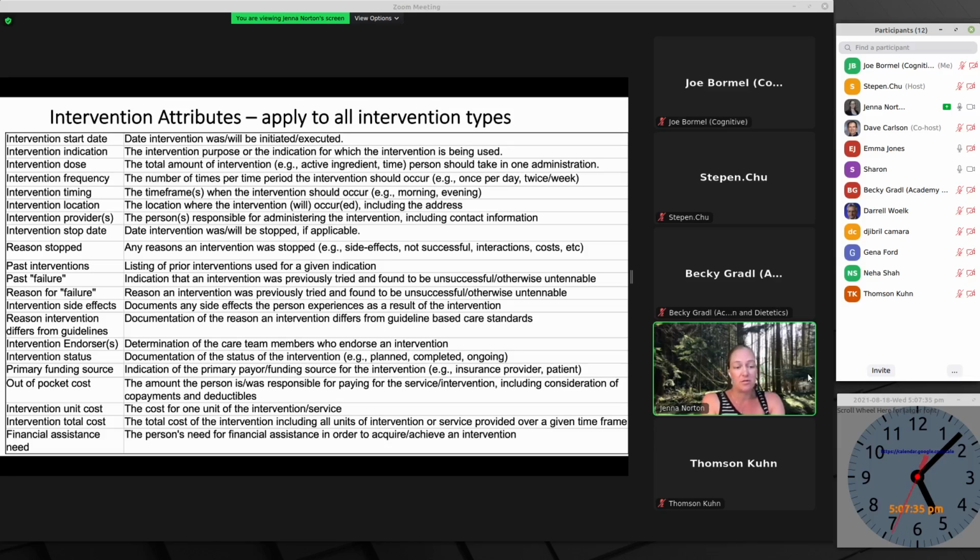side effects from an intervention, the reason an intervention may differ from guideline-based care, intervention endorsers, so care team members who maybe aren't the responsible party for the intervention, but who endorse the intervention, the status of the intervention, so is it planned, completed, or ongoing, primary funding source to pay for the intervention, the out-of-pocket cost to the patient, the intervention unit cost and total cost, and then financial assistance need in order to complete the intervention.